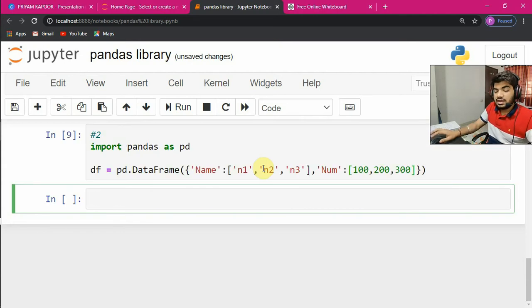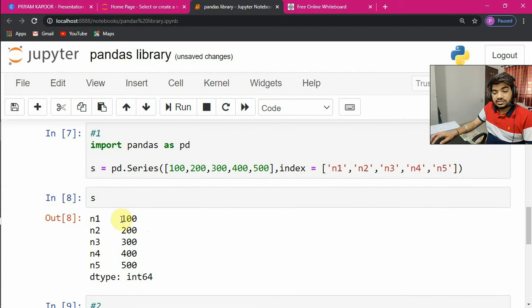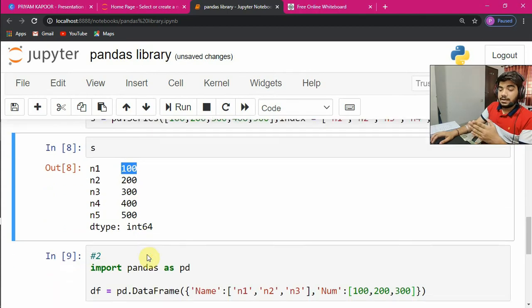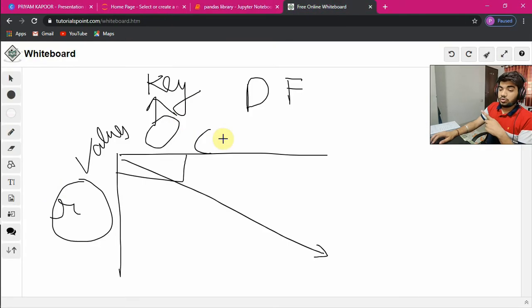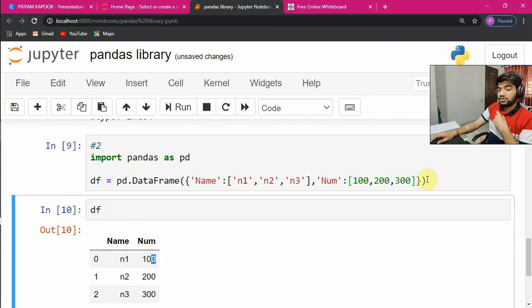Give it a run and run df. So you will get this. Now this was a series. In series we were getting 100, 200, 300, 400 in a single line. But over here we are getting it as a data frame because you can see name is at the top. As I told you, the key will be the column. So see, the key is over here and the values will be just like the rows. Okay, so this is how we create data frame. I believe that you understood this thing.